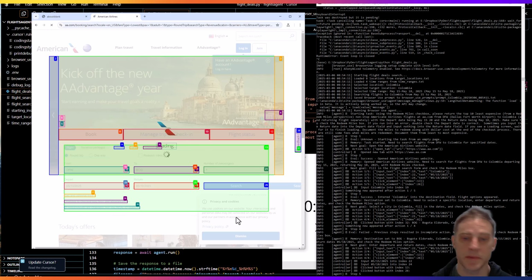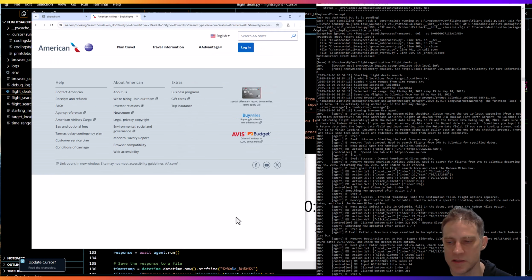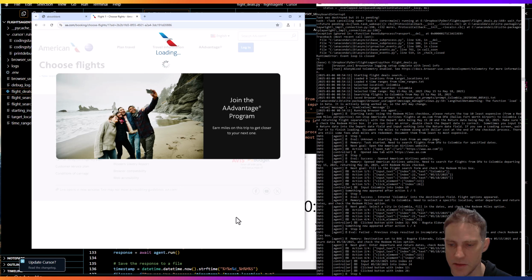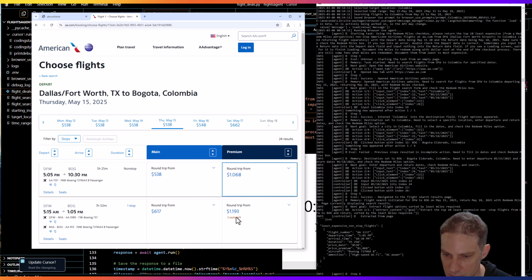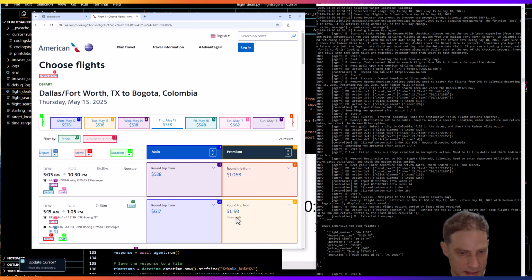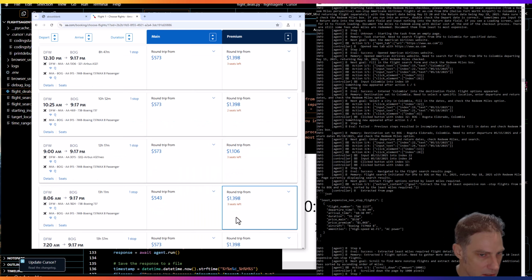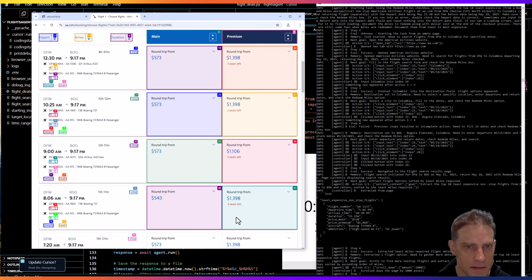Did not check the redeem miles, but at least it's doing this. It's loading. Okay. Is it going to wait for the loading? Good. It waited for the loading. Okay. It's extracting the flights. What's the price? $538. Is it sorting by? All right.